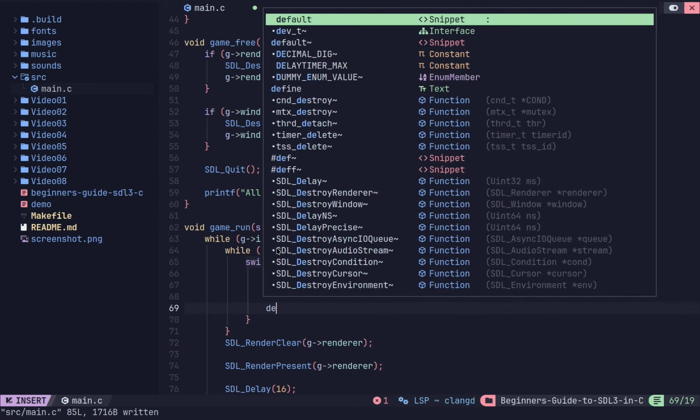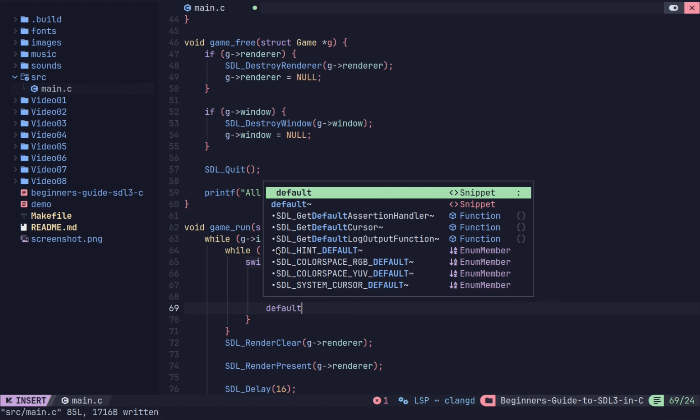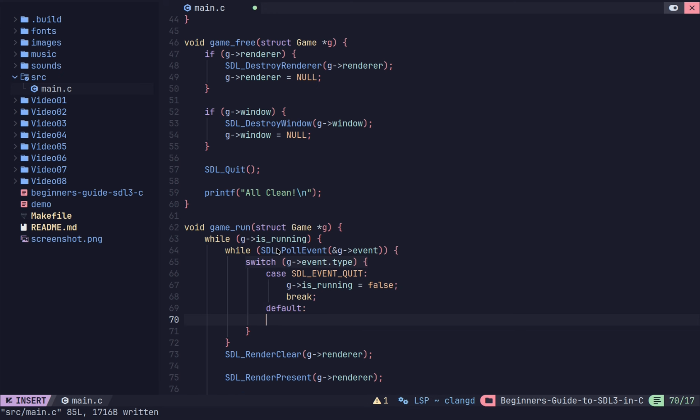I also want to put a default where it's going to complain that I'm not checking all the cases. So this is going to just be a default. Okay, let's see if I've got all my squirrely braces lined up. It looks like I got it correct.